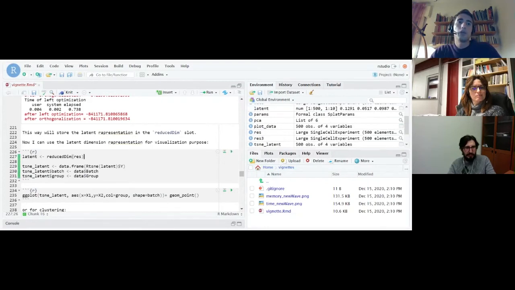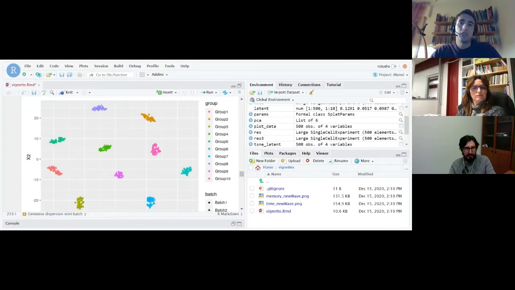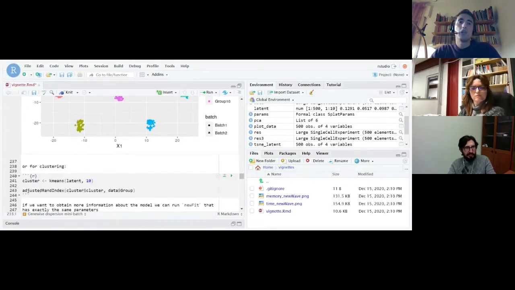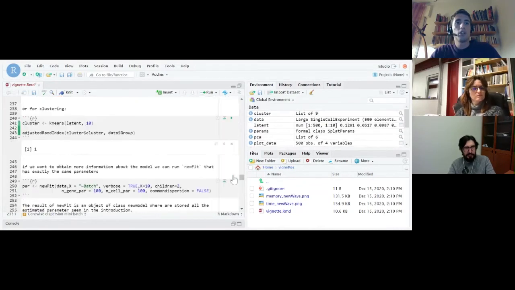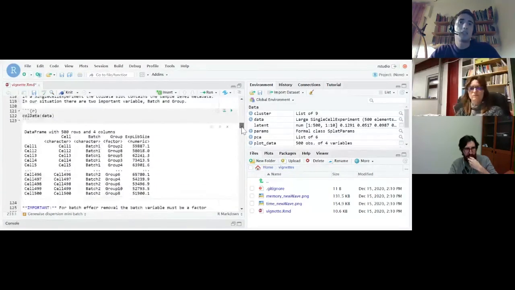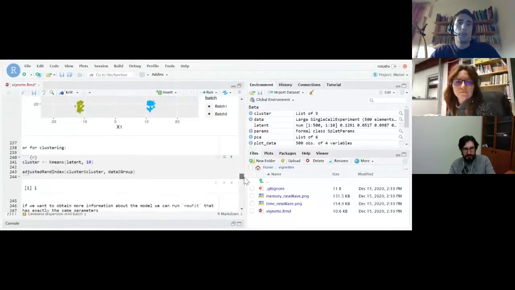the latent representation that we have estimated. We can see in this chunk I will use t-SNE to represent our latent representation. As you can see, it is a lot better than the one we have seen in the PCA. And if we do a cluster analysis on this latent representation, we have an adjusted Rand index of 1. With the PCA, it was an adjusted Rand index of 0.10. So it's a good improvement.